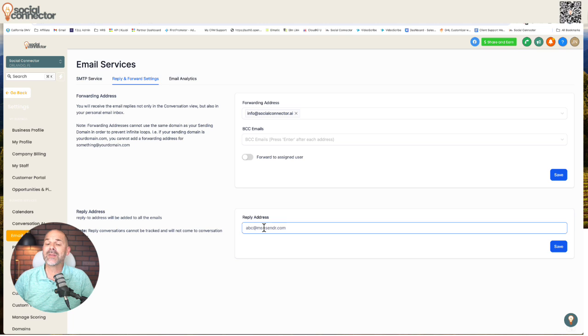You can also set the reply address to be something completely different, but please know if you do set the reply address to be different, then any replies that happen will not come back into Social Connector.